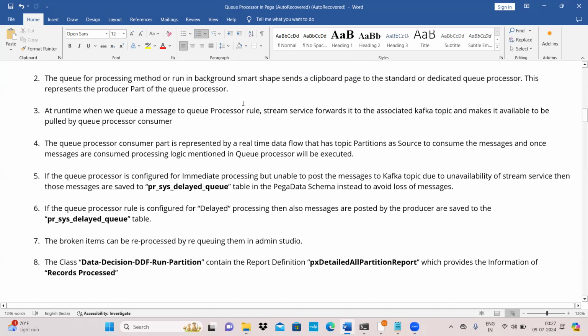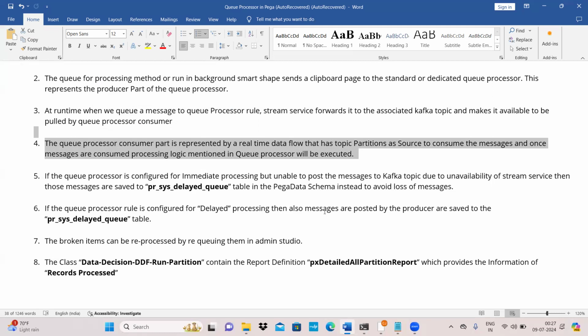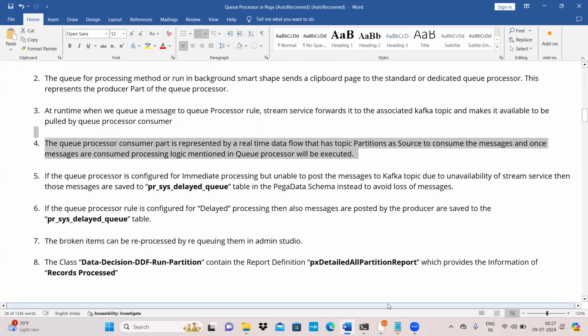And next one is queue processor consumer. Once the messages are published into the Kafka topic, queue processor consumer is a real-time data flow that consumes the messages from the Kafka topic. And once the messages are consumed from the Kafka topic, execution logic mentioned in the activity rule will start. The business logic mentioned in the activity rule will start getting processed.